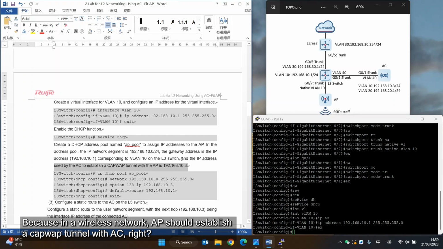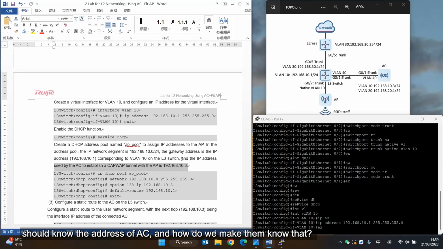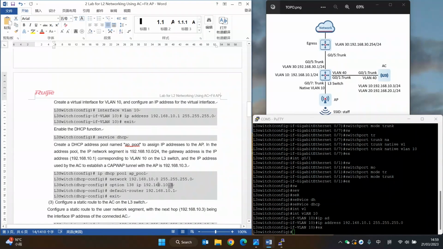because in a wireless network, the AP should establish a CAPWAP tunnel with the AC. Right? It's what we have introduced in the theoretical part. And to establish the tunnel, all the APs should know the address of the AC. And how do we make them know that? By using this command, DHCP option 138. We can tell all the APs that the AC's address is 192.168.10.3. Okay, so let's do this step.